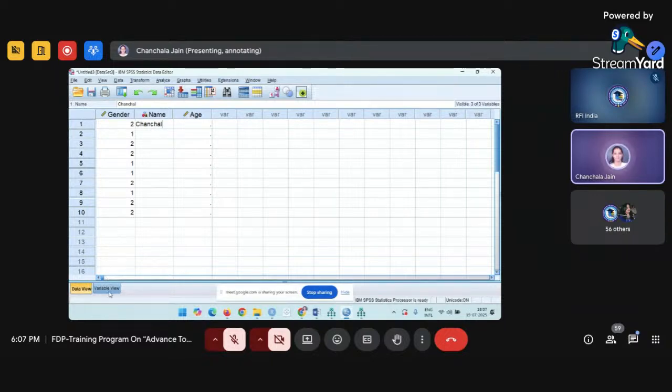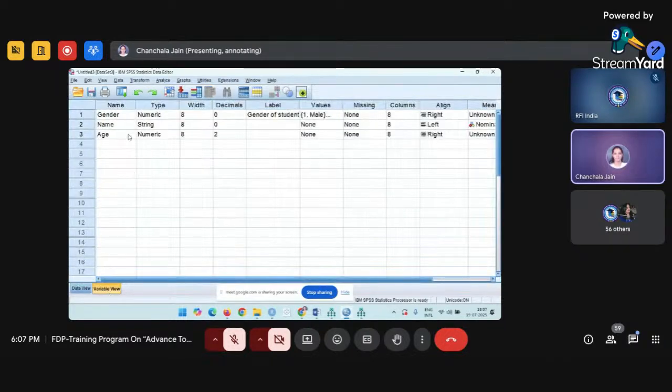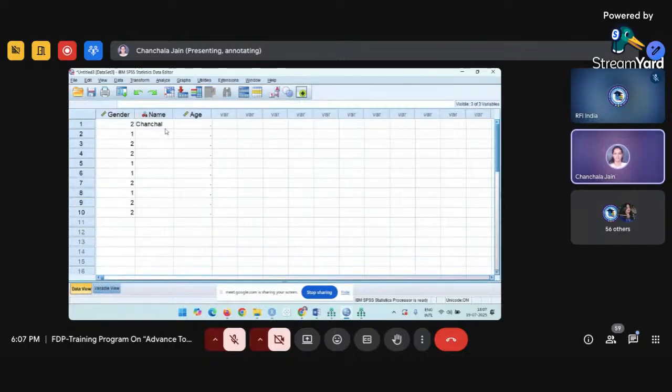The reason is, you can come to the variable view and check here, we have given the width of the name as 8. So it is restricting me to enter only 8 characters. What I'll do now, I'll increase the width, right? Now I'll come back and then I'll write. You can see now there is no problem. Visible? Getting? Yes, ma'am.